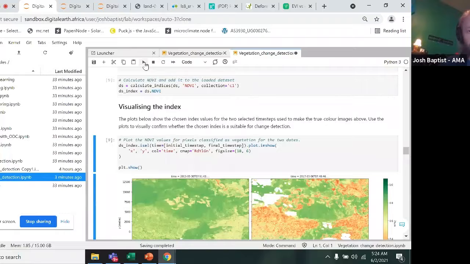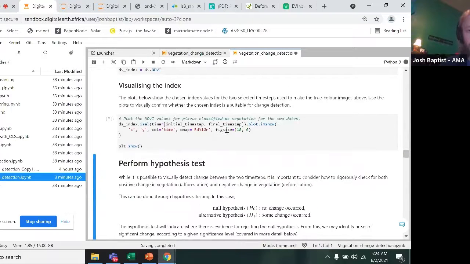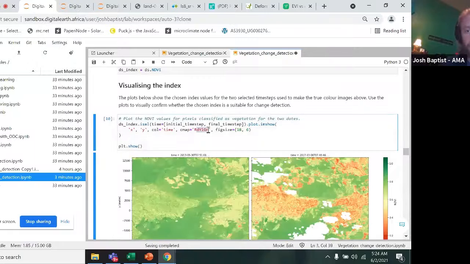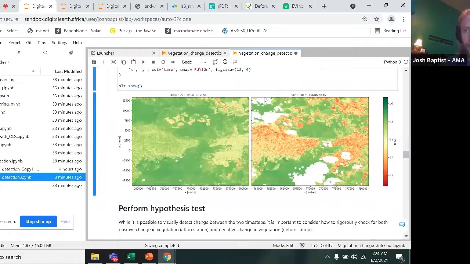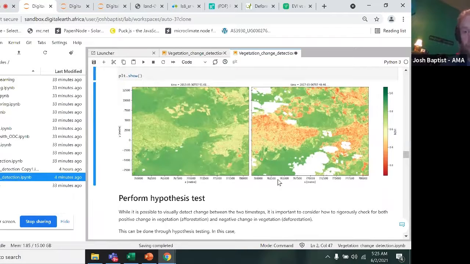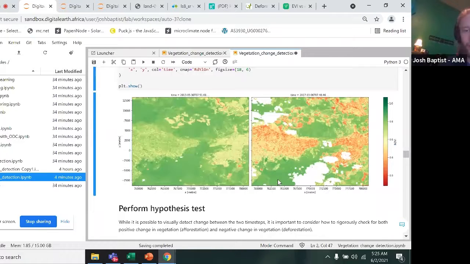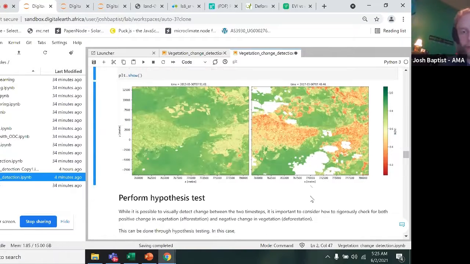Looking good. So now we're actually going to plot the data in red, yellow, green colorization with our time steps and the given index. And as you can see up here, we have two dates for comparison, one in 2013, one in 2017. And it looks like there's some change here, but we still don't really know quantitatively how much change there is.